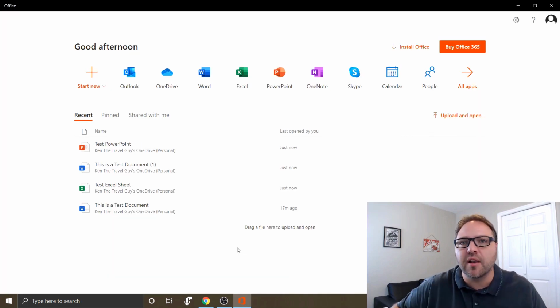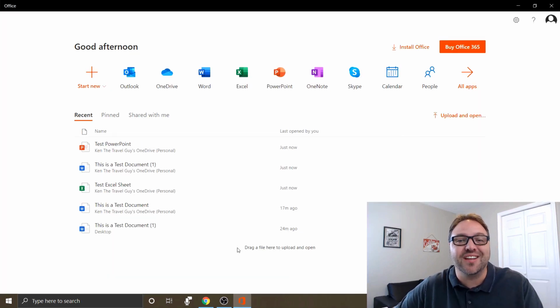And because I was already logged in my previous session, it's already logged me in. If you're doing this for the first time, it's going to ask for your email address and password, that sort of thing. But because we'd already logged in, it allowed us to get right in here. And again, everything is right here, Word, Excel, PowerPoint. And again, a super easy way to get Microsoft Office for free.